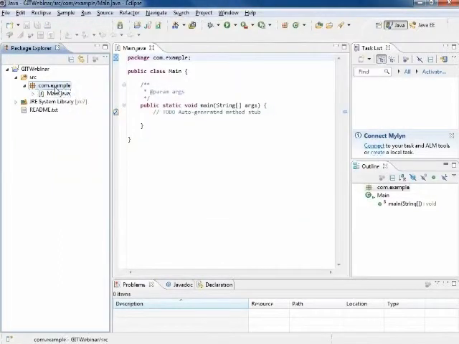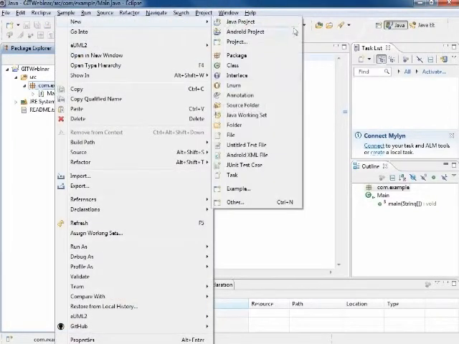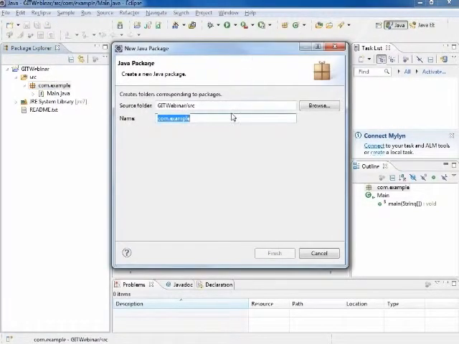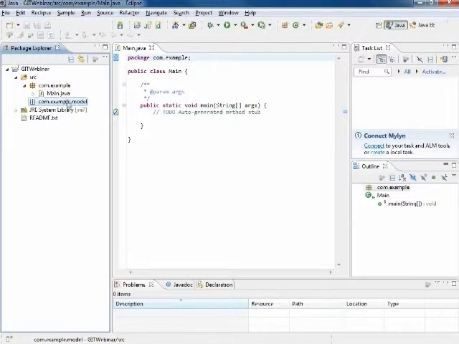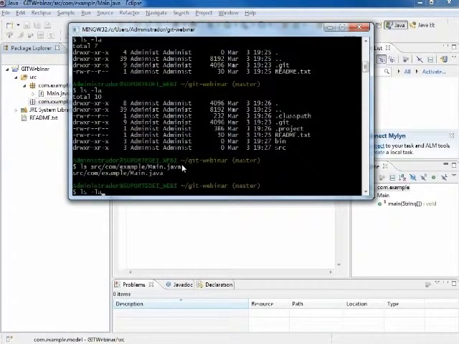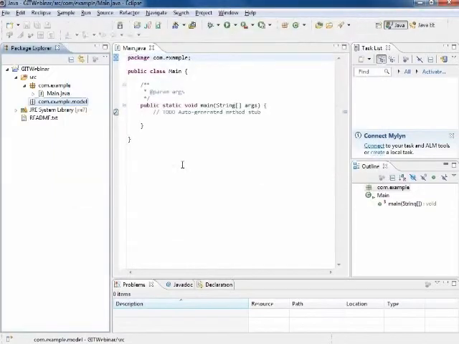Okay, I'm going to create an empty package here. New, just to illustrate some model. It's empty. Okay, it's an empty directory. Example model. It's an empty directory.